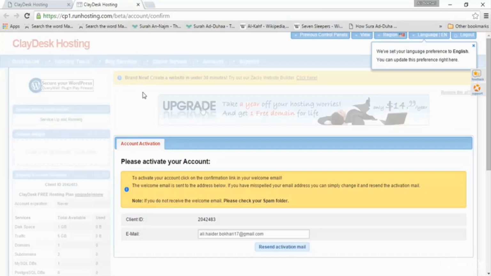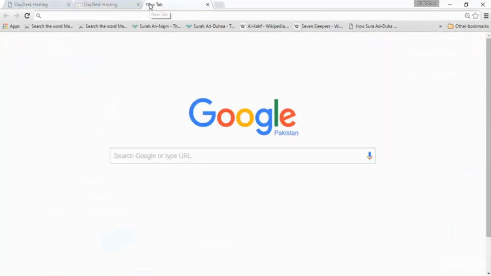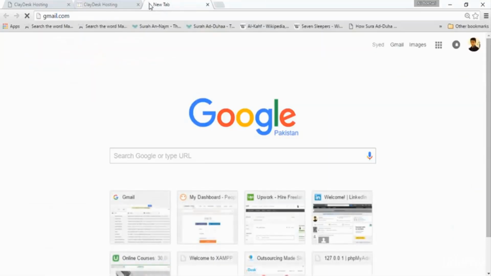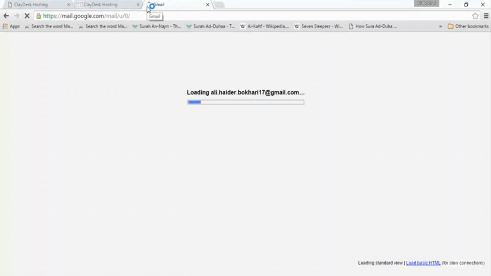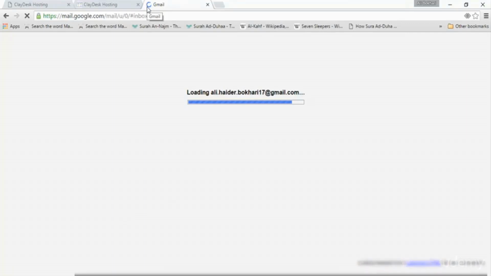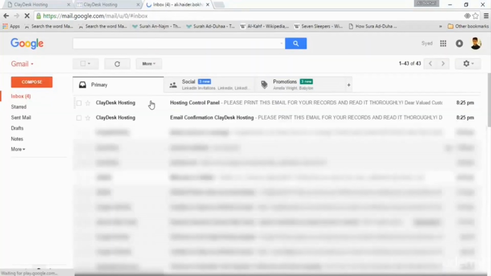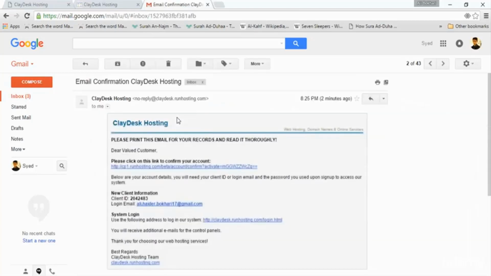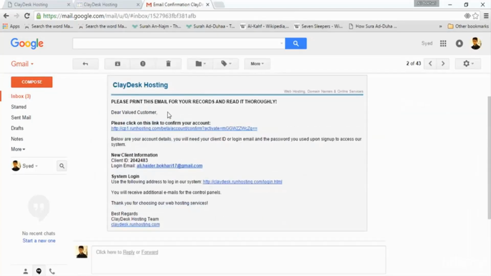So we'll click here and it will take us to the login page. But first we need to verify our email. So we will open up our email address and then we'll verify our account. So this is the confirmation email and this is the login details. So we'll click on email confirmation, and to activate our account we'll click this link.